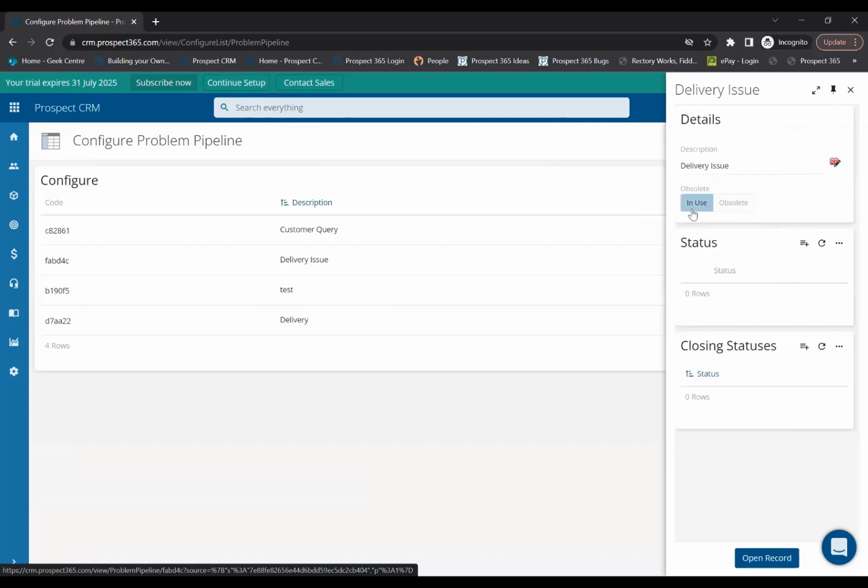You can see here you can obsolete these as well. If you decide that you want to change it or make a new one, you can obsolete it so it doesn't then appear in the options or pipeline drop down in your problem creation. To add the statuses, or what we are going to be using as the workflow, we've got the statuses here, and this is your action statuses, and we've got your closing statuses at the bottom.